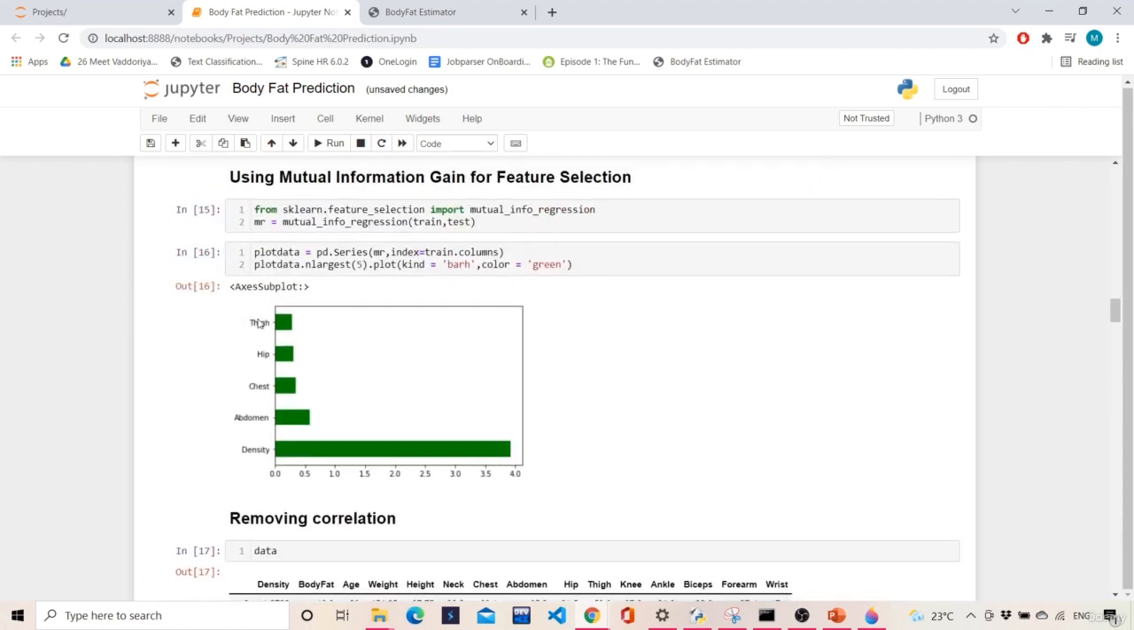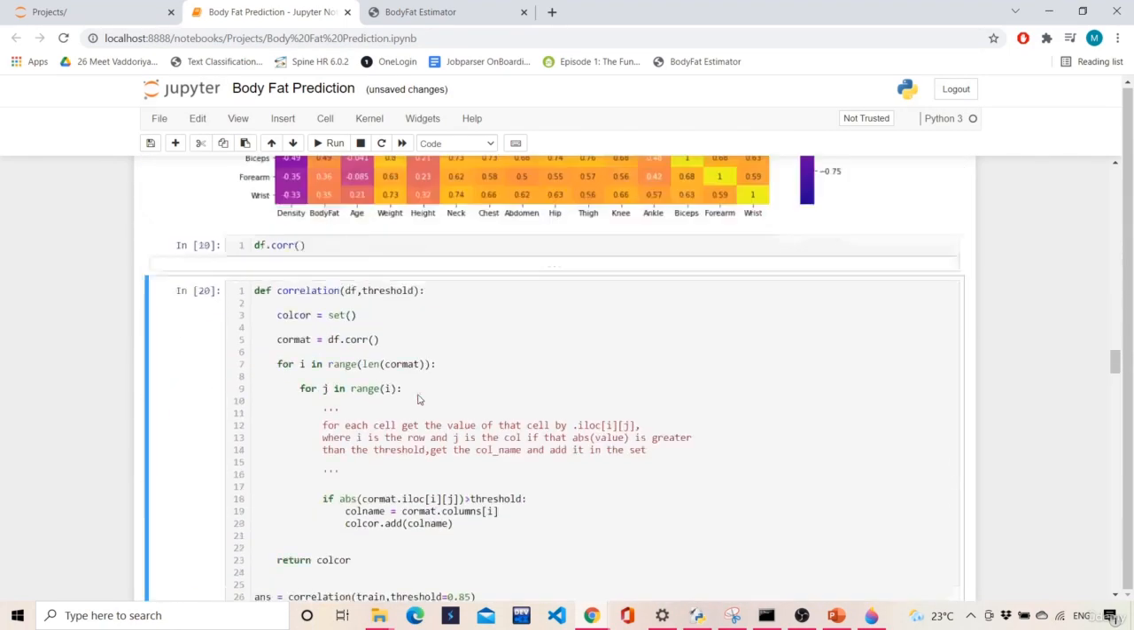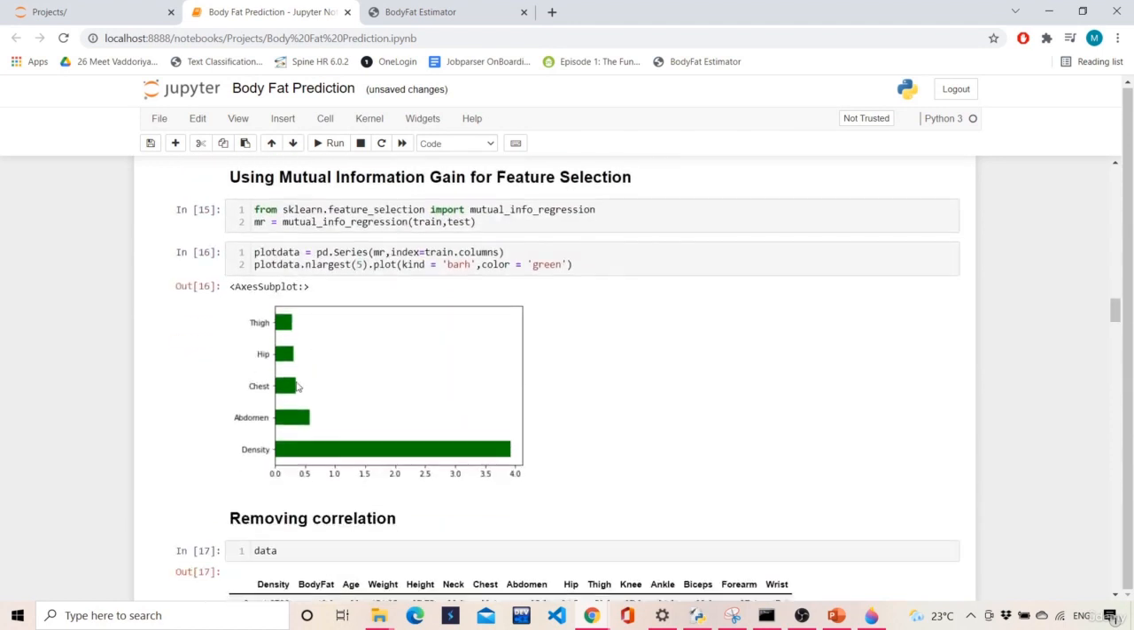So we got the same thing over here, abdomen, knee. Over here we are getting knee. We are getting here knee. We are not getting density. Okay, we are not getting density, but in this we got density. We were not getting knee.